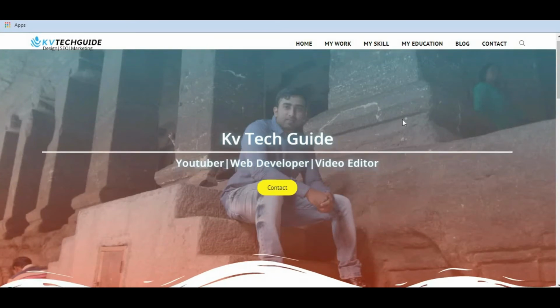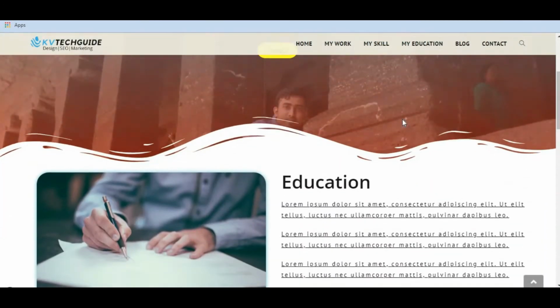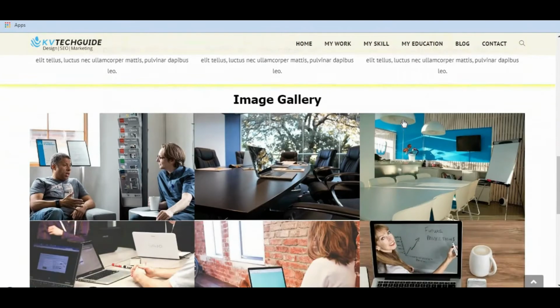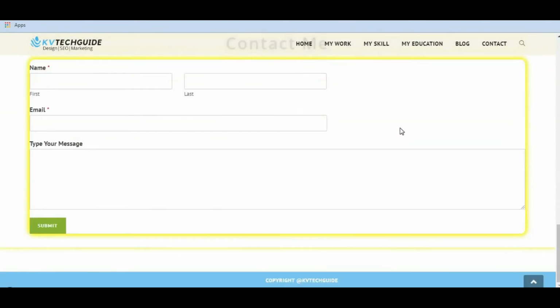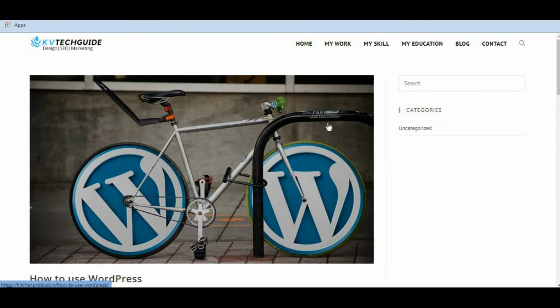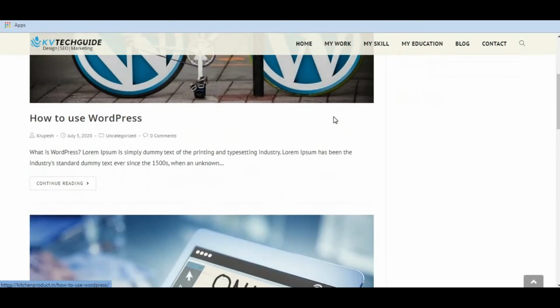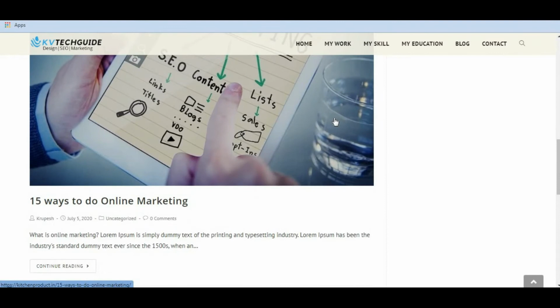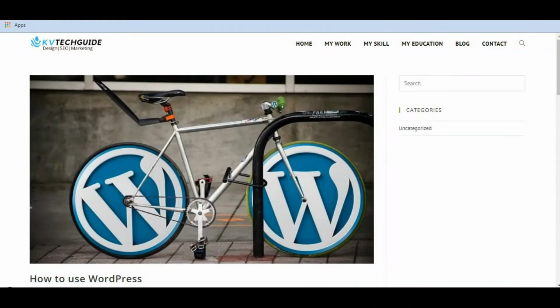So this is the website where we are going to add a social sharing button. First we will add a social sharing button to our blog page, so I will click on this blog page. Okay, now let's add a social sharing button to our WordPress blog post so that visitors can easily share this post. To add a social sharing button, go to the WordPress dashboard.